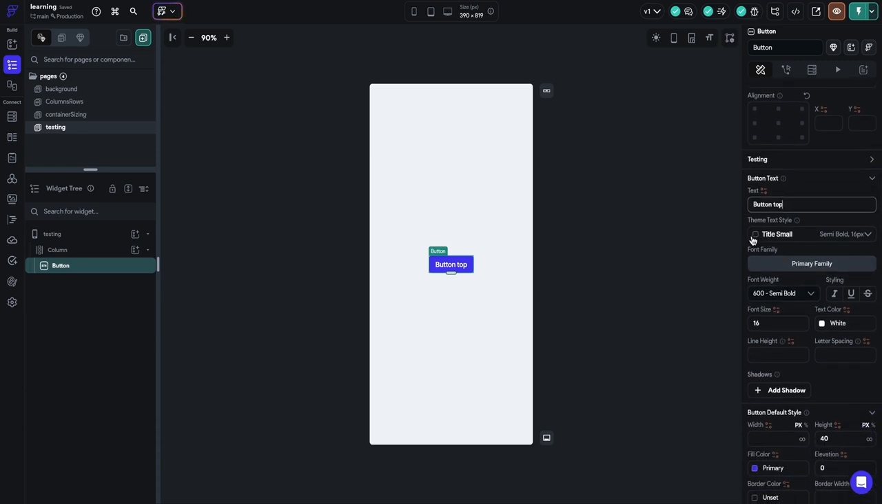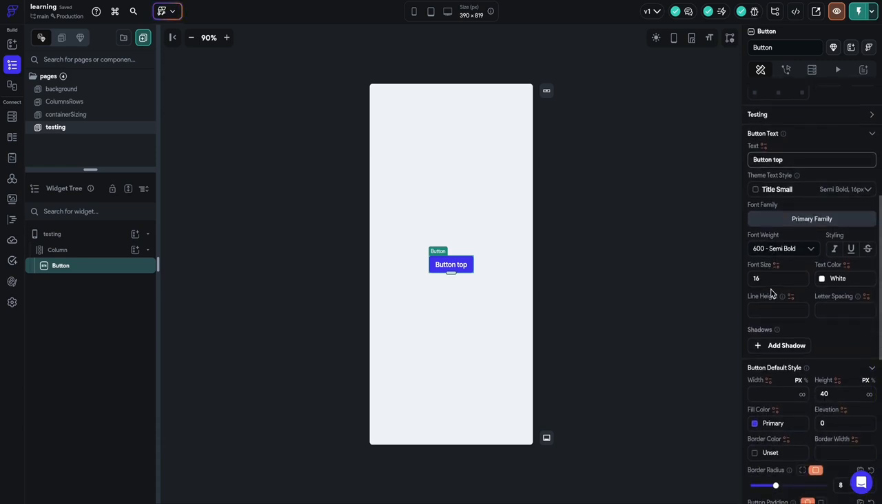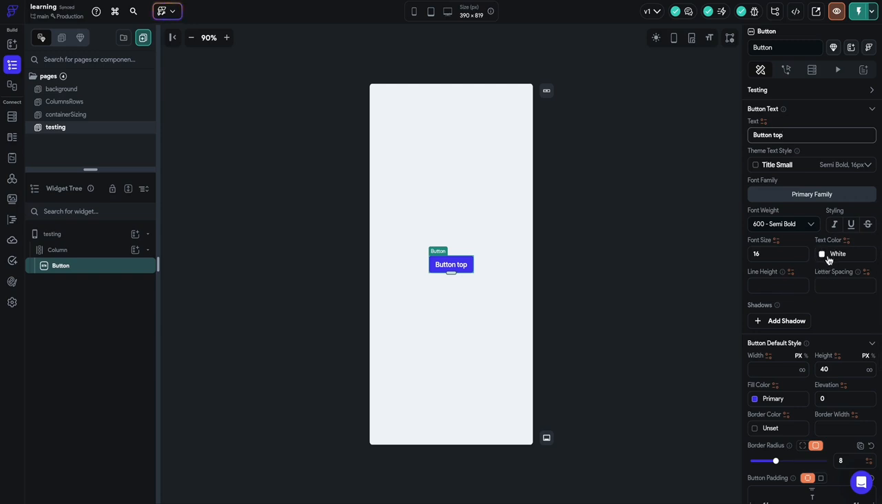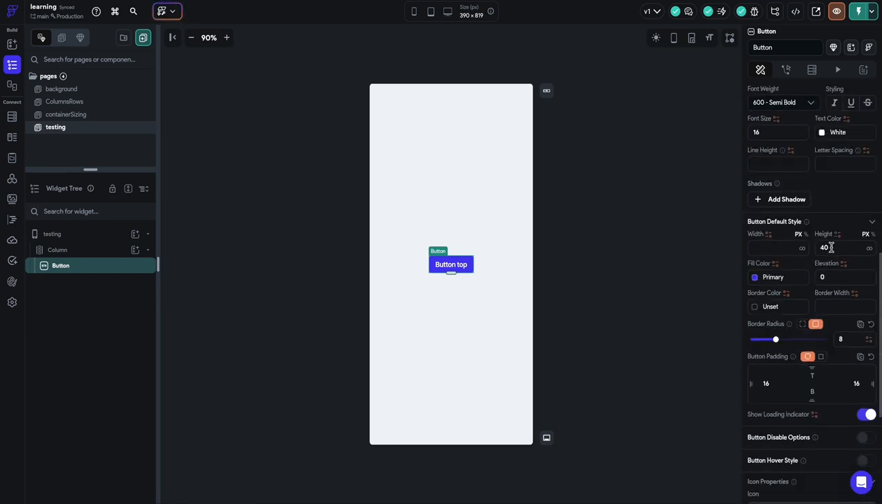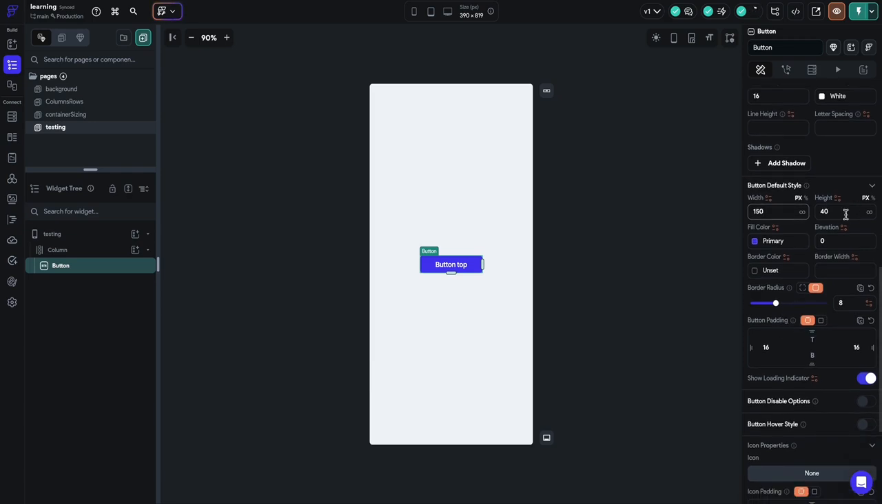You can change the style of the text as well. You can change the color of the text here as well, the font weight, the font size, all the same things as when we were looking at the text widget. Then other than this, you have also the width and height. So let's change it to like 150 to make it nice and wide. You can change the height, the color, and then again you can put some elevation, so some shadow underneath it.